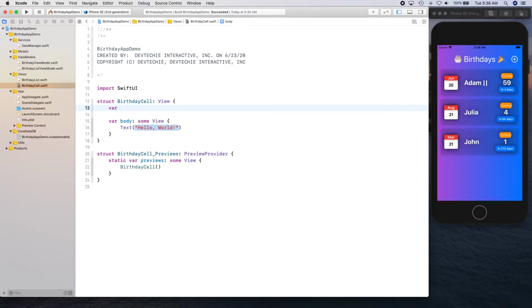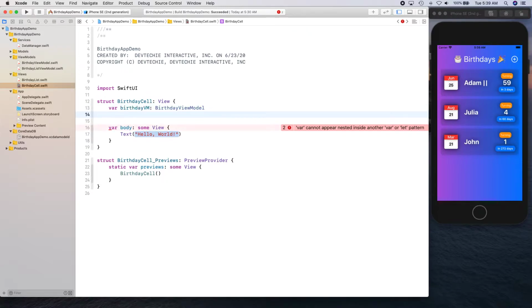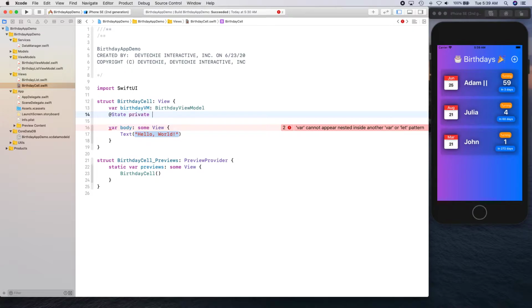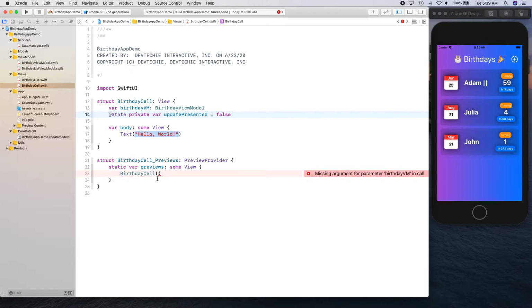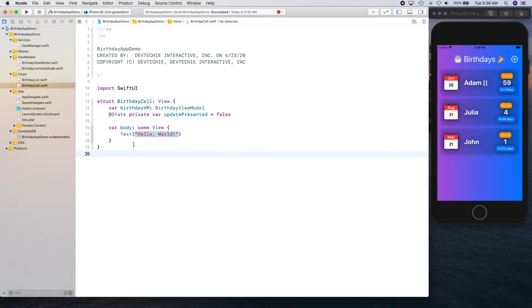First, we're going to create our view model. So we're going to say birthday view model, it's going to be of type BirthdayViewModel, and we're also going to have a state property. We're simply going to say updatePresented for that one, and we're going to say false. Okay, we don't need the preview, so I'm just going to remove that.